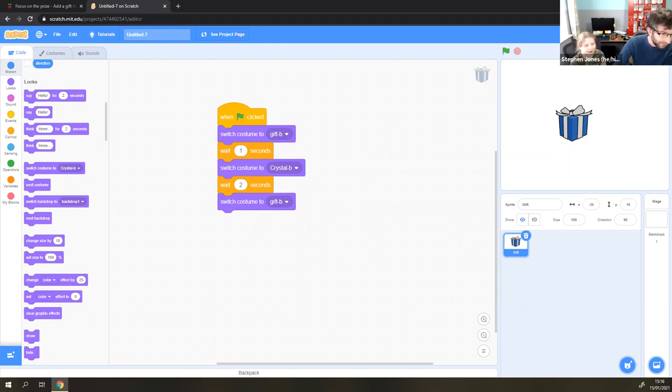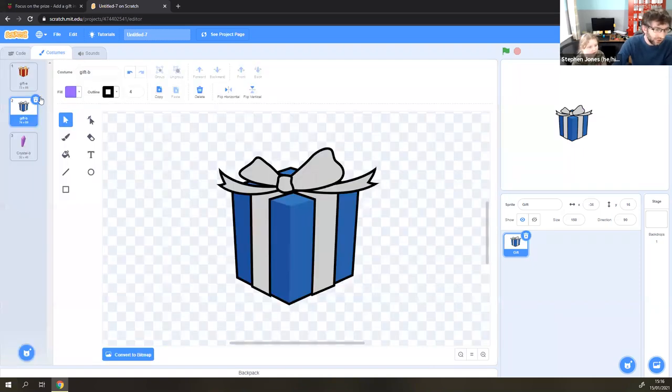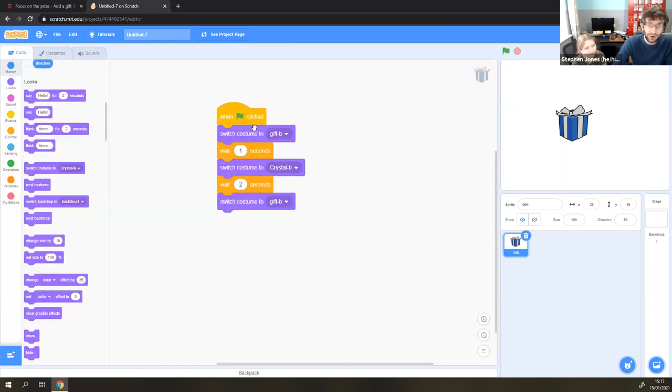Someone's saying they have a bit of a problem at the moment. They've got 2 gifts and 1 crystal, but it doesn't allow switching costume between gift and crystal. So make sure you've only got the 1 gift on the right-hand side. Under costumes, by default you'll have gift A and gift B. You can use whatever you want, and then hopefully you've got crystal on there. As long as they're on the left-hand side, they're counted as costumes so you should be able to switch between them. Then in your code, when you switch costume to, you should have the options to see those 3 that we have in our example. I'm hoping that helps.